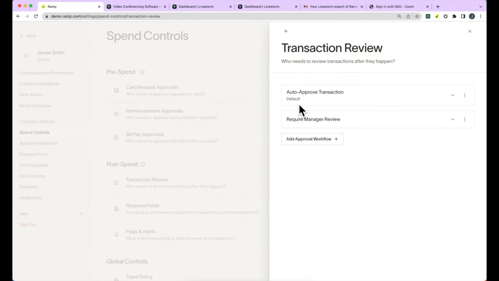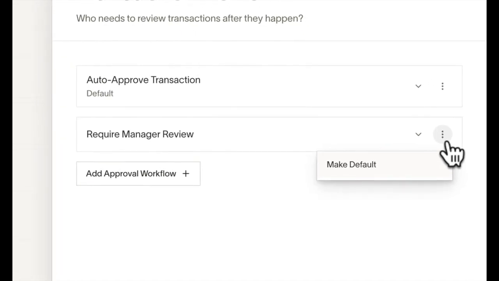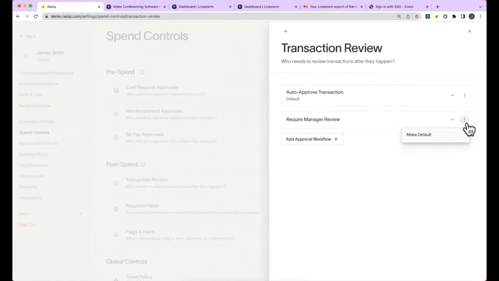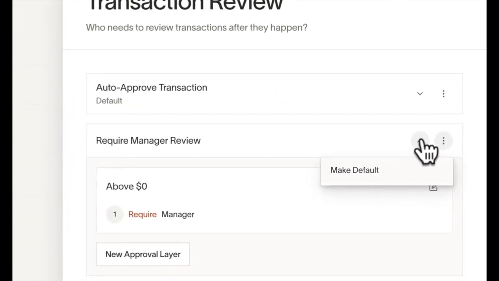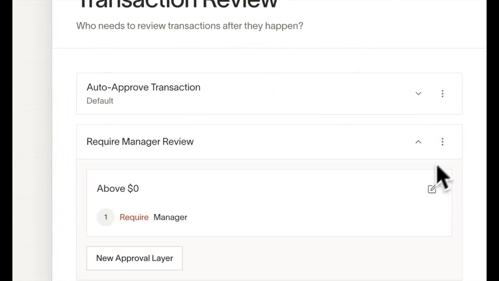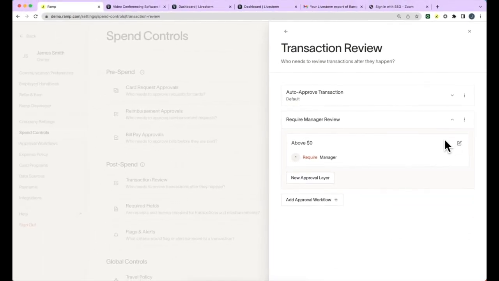If you would like to make Requiring Manager Review the default setting, you can indicate this by clicking the three dots to the right of the policy name and selecting Make Default. Looking at Require Manager Review, you'll notice that the default setting is that any transaction above $0 requires that cardholder's manager to approve the transaction.